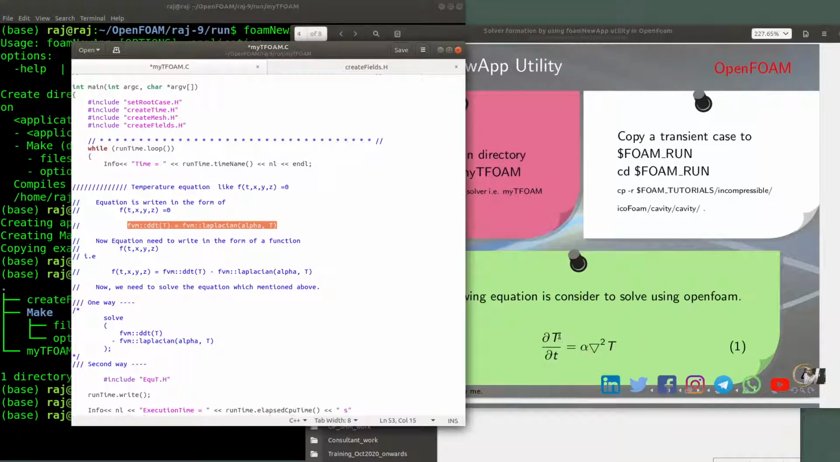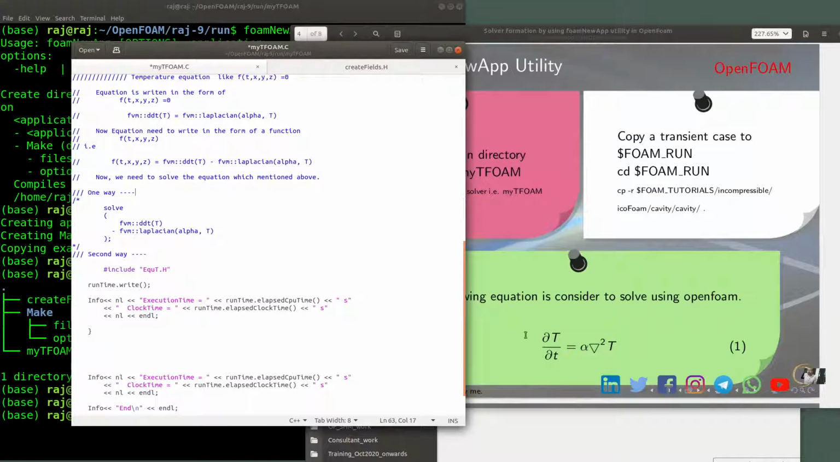This is a temporal term, and because this is the finite volume method approach, we have to write it like that. That is the standard format. So this is the temporal term, and this is the diffusion term. Diffusion is basically the Laplacian of the temperature. So we can write it like that. I have explained here. There are two ways here.